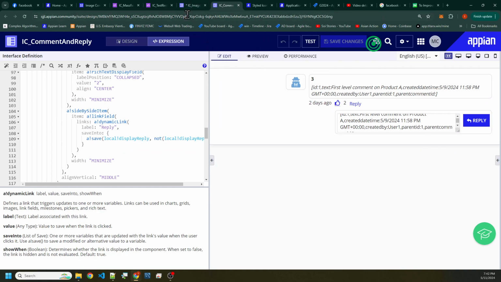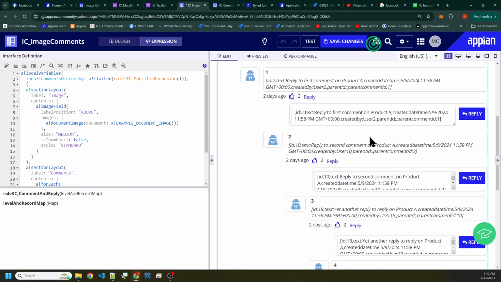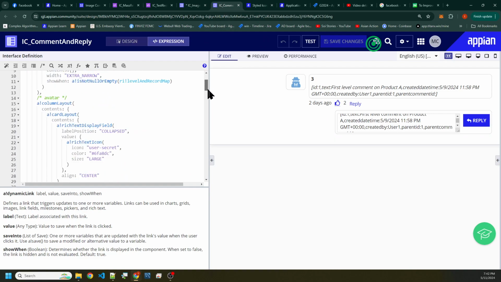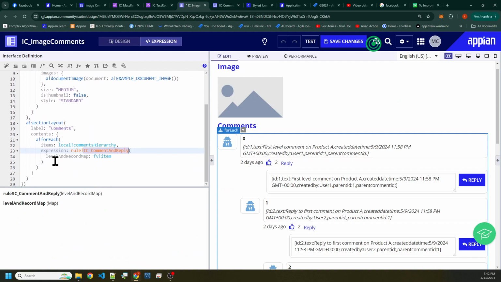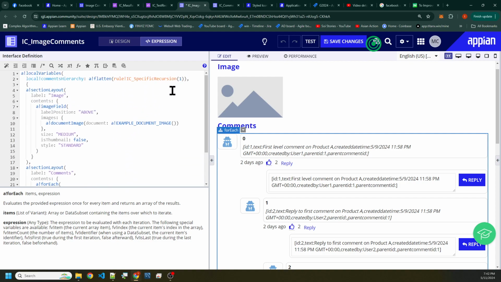The reason why there's so little code here and so much going on here is because we have one rule here that's being called multiple times.